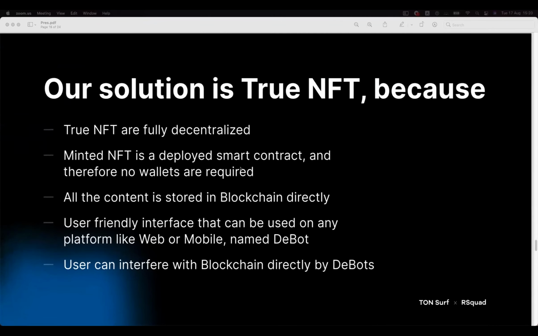So why is our solution TrueNFT? It is because TrueNFT is fully decentralized. A minted NFT is a deployed smart contract, and therefore no wallets are required. All the content is stored in the blockchain directly, as we mentioned several times before. There is a user-friendly interface that can be used on any platform, like web or mobile, named DeBot, and the user can interact with the blockchain directly through DeBots.